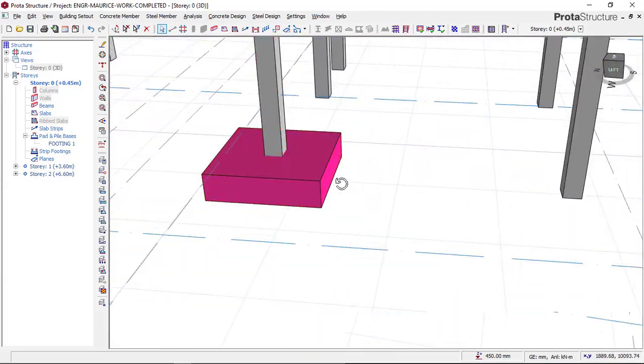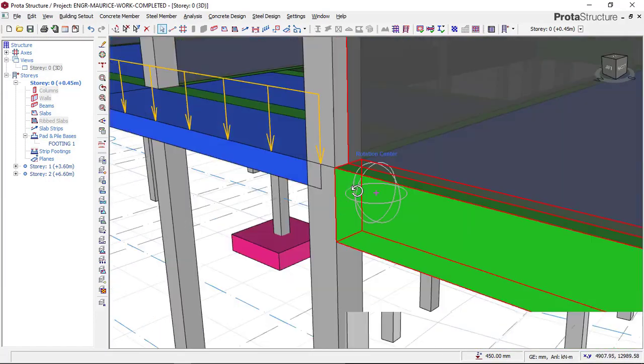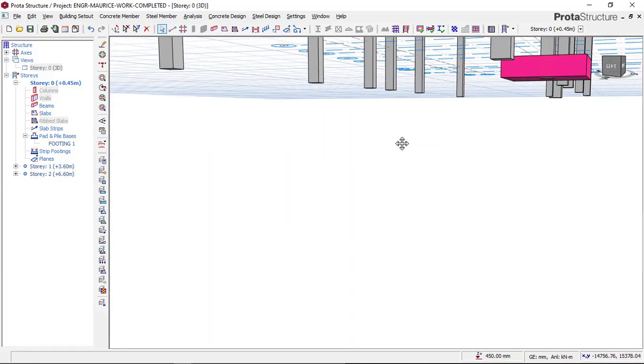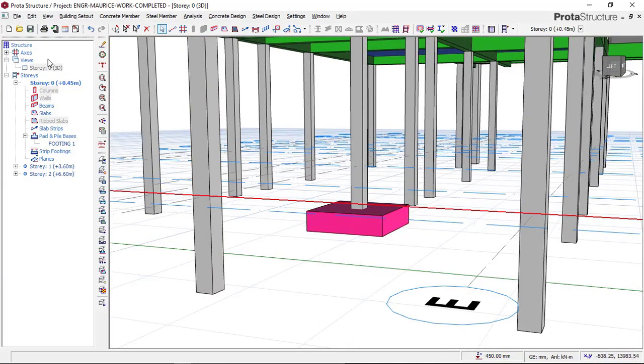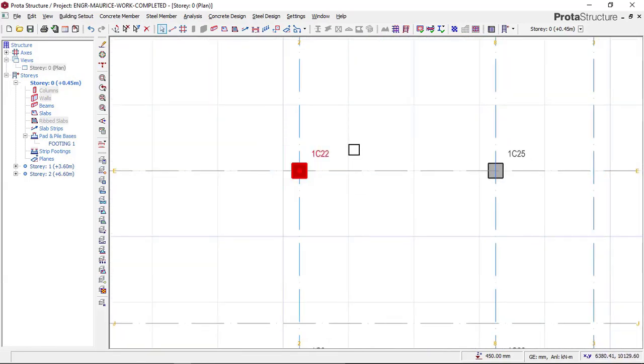So this is your pad foundation that we have just designed. So we go back to our plan view to continue with the next. Now you right click again and say insert pad base.